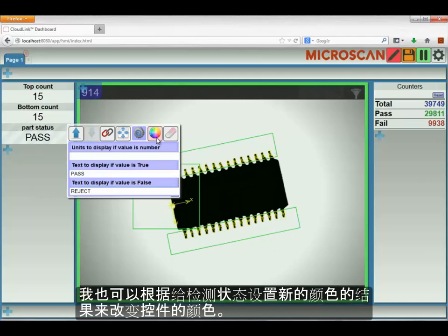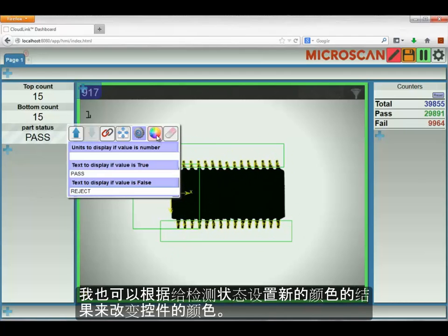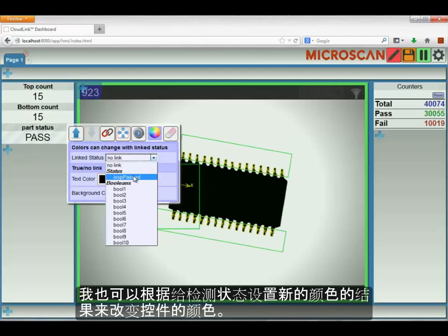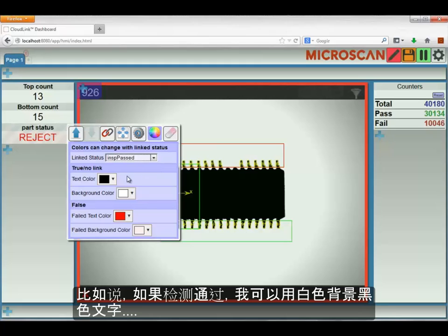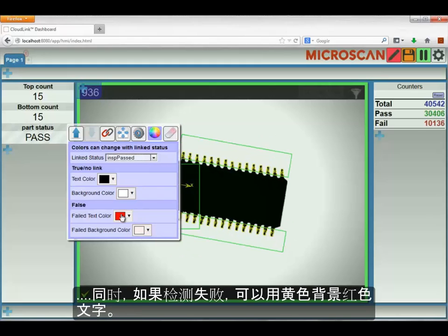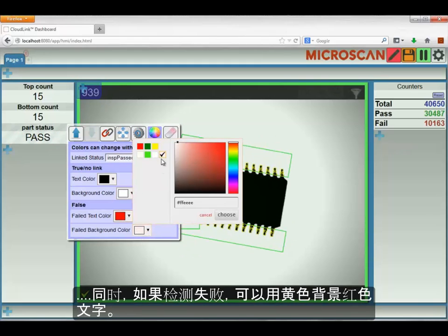I can also change the color of the widget based on the results by setting new colors for the inspection statuses. For example, I can have black text against a white background if the inspection passes, and a red text against a yellow background if the inspection fails.